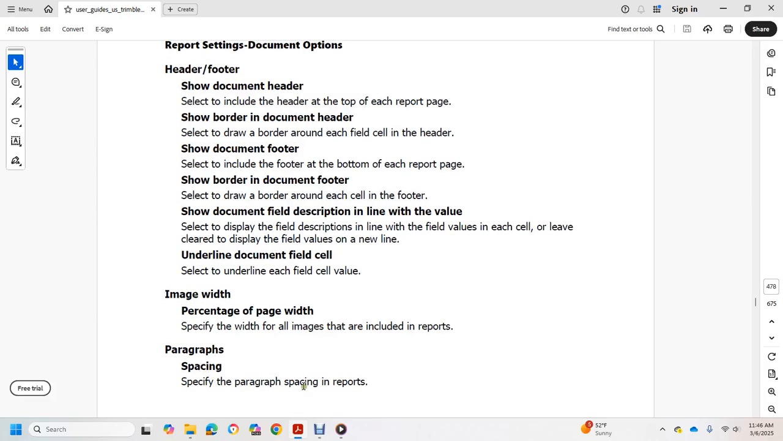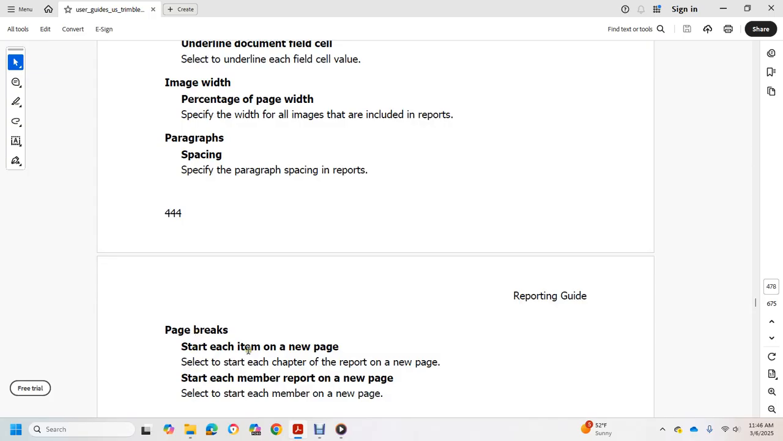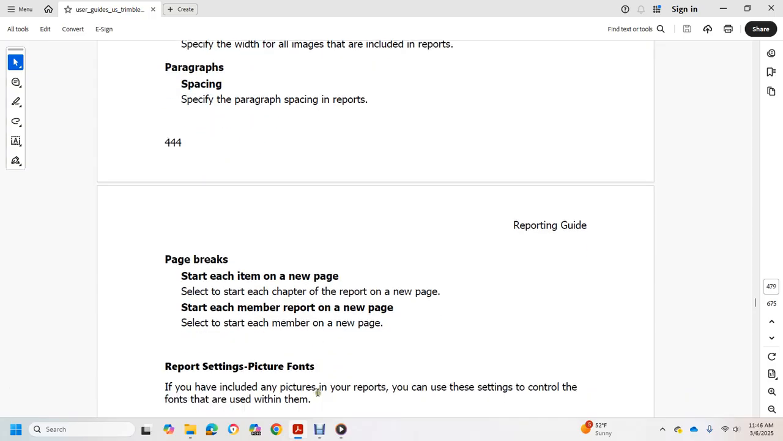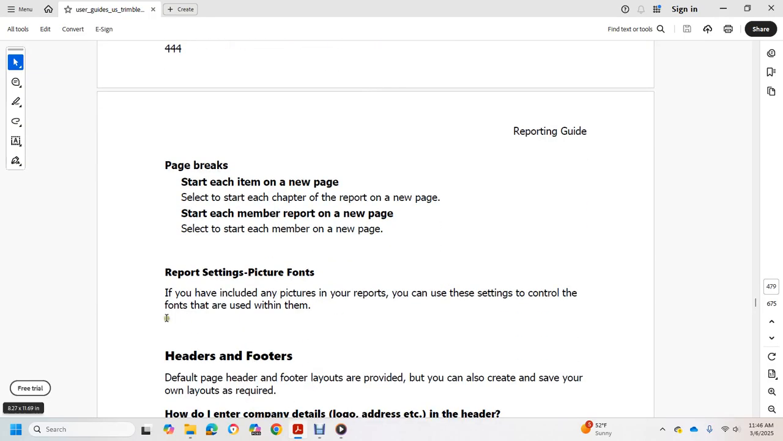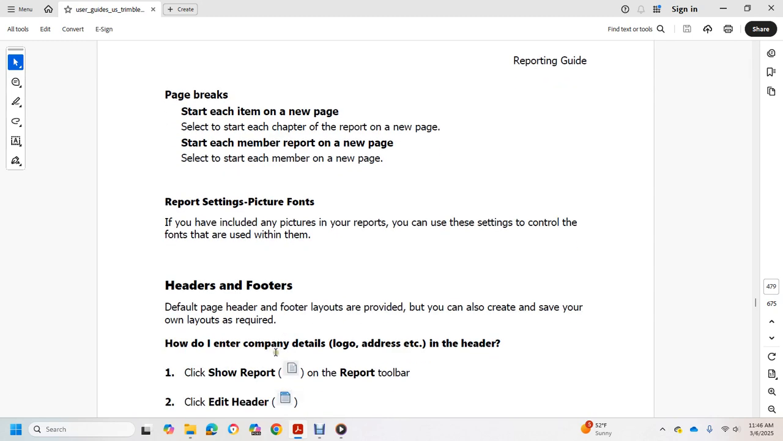Paragraph spacing. Specify the paragraph spacing in the reports. Page break. Start each item on a new page. Start each chapter of the report on a new page. Start each member report on a new page. Start each member on a new page. Report settings, picture fonts. If you've included any pictures within the report, you can use these settings to control the fonts used within them. Headers and footers. Default page headers. You can also create and save your own header and footer layouts as required.